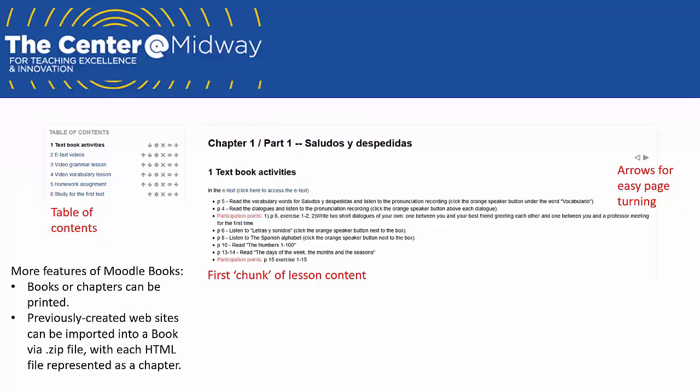And if you already have a website that you would like to turn into a Moodle book, if you save the website as HTML files in a zipped file, then each one of those HTML files can be imported into the book, and each HTML file will be an individual chapter. So if you already have a website, you don't have to go to the trouble of copying and pasting it. You can just import it.